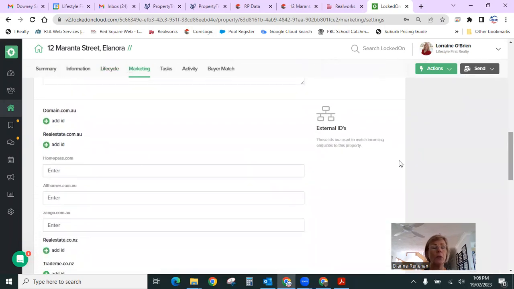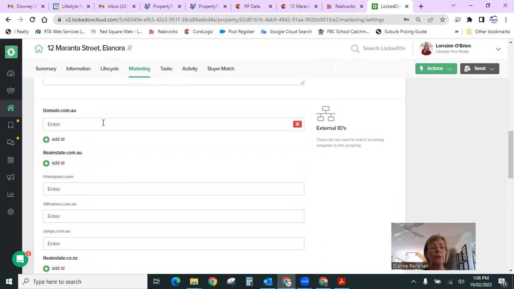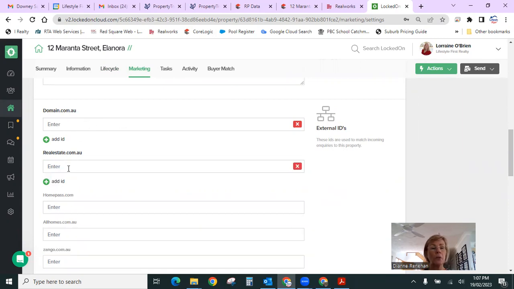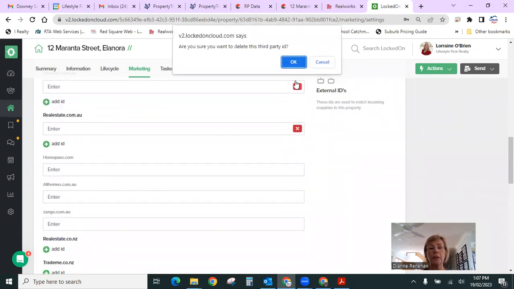So now once it is on domain and real estate, we can actually add in the fields here the reference number which is generated by the relevant website. Now what that does is as soon as a prospective buyer inquires via one of these platforms, it will sync their information into LockedOn. So we have a record of all the inquirers. So as soon as it becomes live, we have to go back into LockedOn and enter the codes which are on the listings in those two websites. So we don't have that information yet because we haven't actually uploaded it.